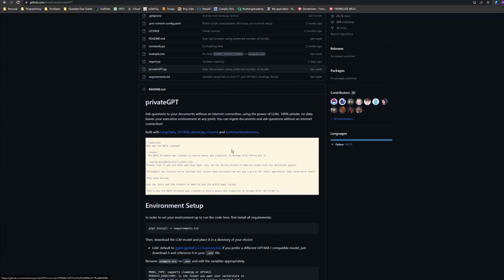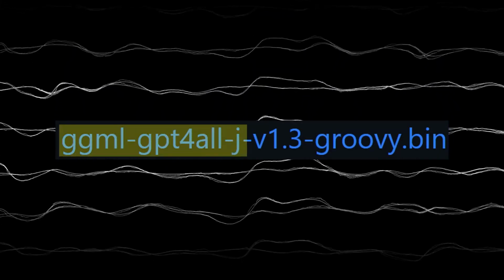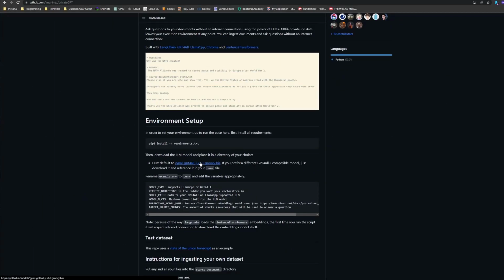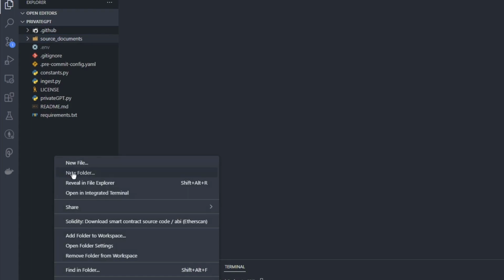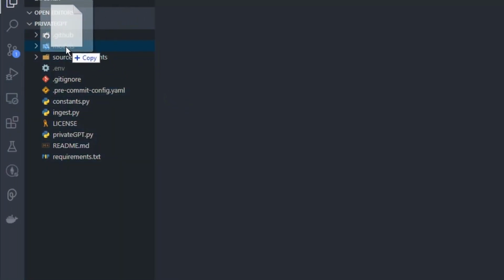Within the GitHub repository, you'll find one important file called ggml-gpt4all-j-v1.3-groovy.bin. This file needs to be downloaded. Once it finished downloading, create a new folder named models by right-clicking on the left side of the screen, selecting new folder and typing models. Place the downloaded file into the new folder.